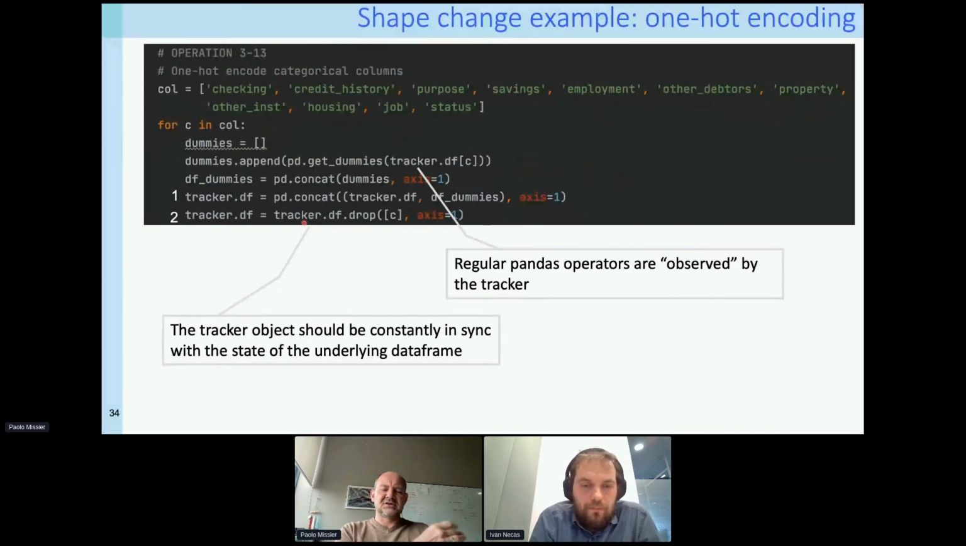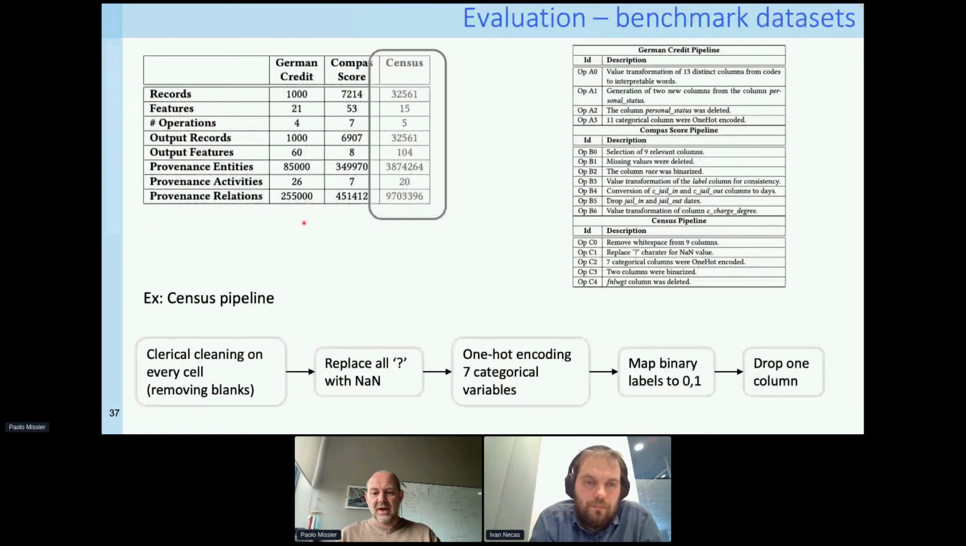In the case of joins, you actually track two. There's an extension to this, but that's just a detail. Okay, I hope I have answered. So there's two types of evaluation.